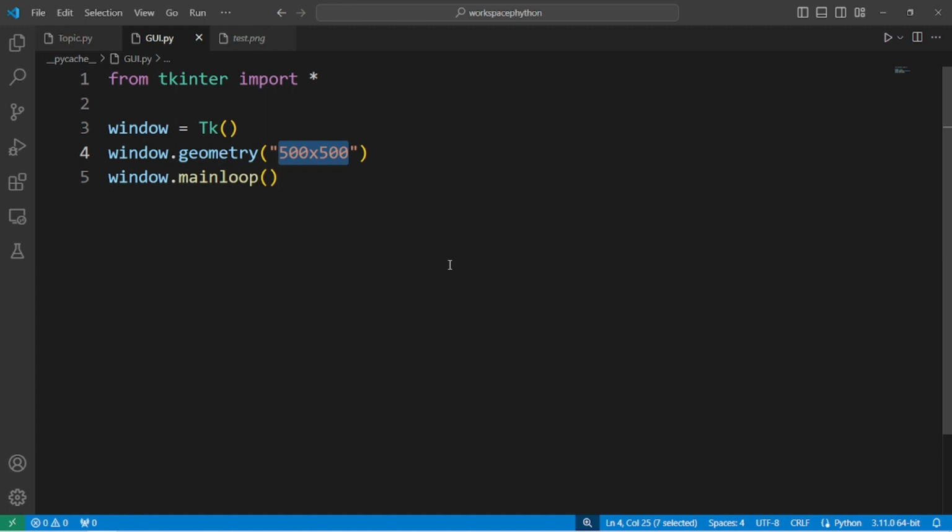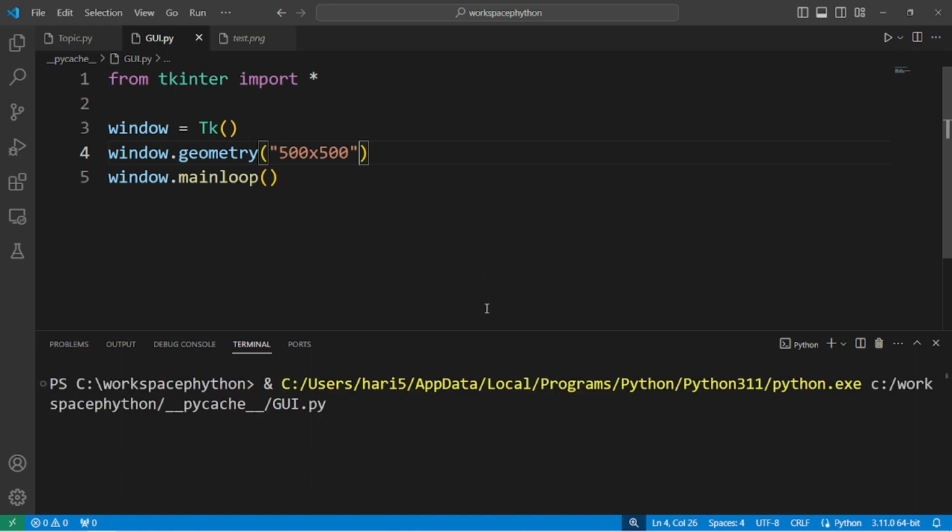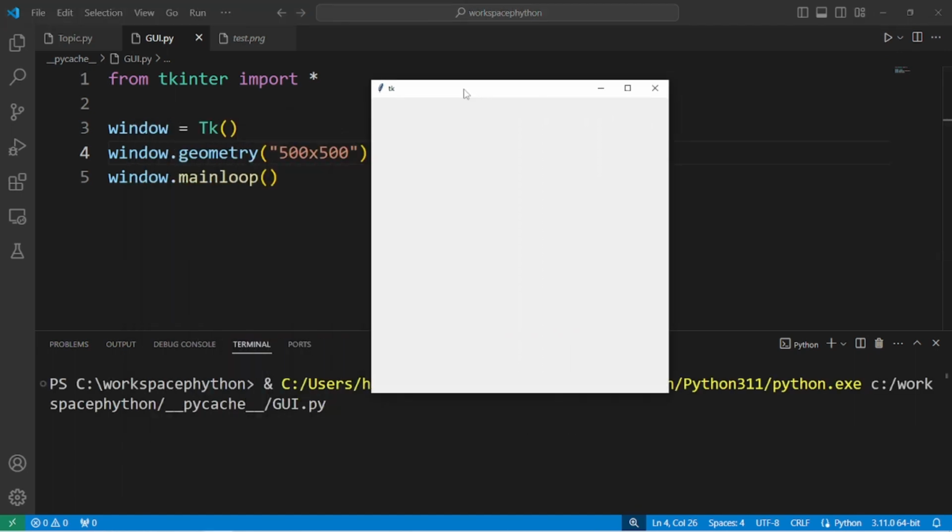And if you want, you can just Google how much size you want, because sometimes you may mess up with the size, so we have to be careful with that. Now let's change some stuff with it. I just want to change the text, so let me run this real quick. It's just giving me tk, which is pretty lame.